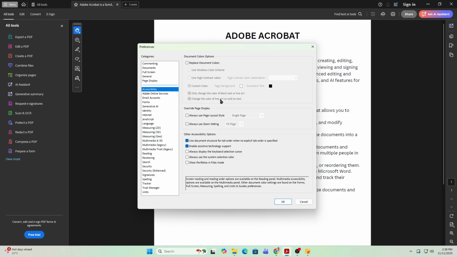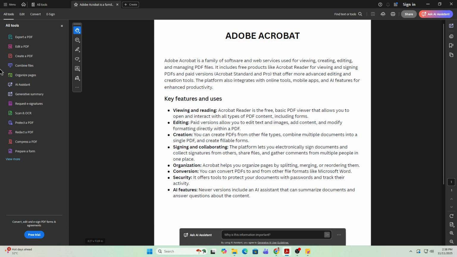When you're ready to exit full screen mode, simply press the Escape key. Alternatively, you can toggle back by using Ctrl+L or Command+L depending on your system, or find the same option in the View menu you used earlier. And that's all there is to it. Now you can enjoy your documents in full screen with confidence.